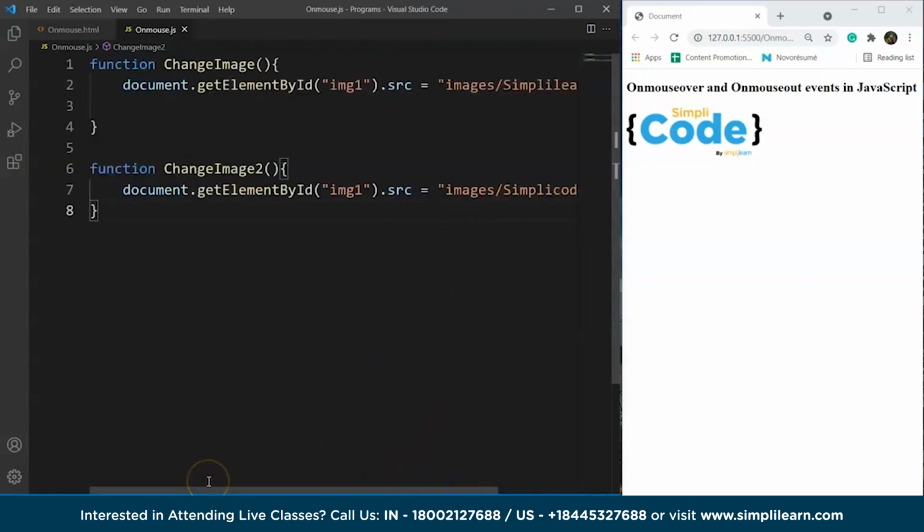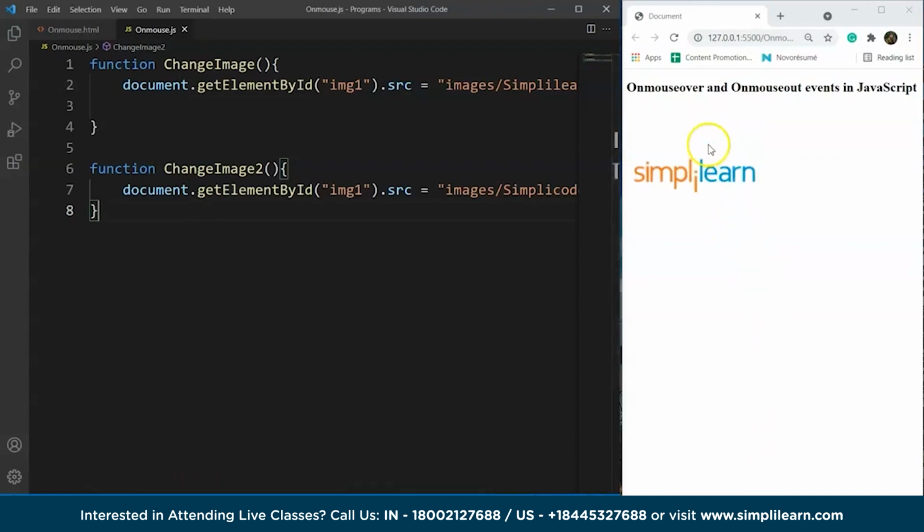So what will happen is the default image will be replaced by this image when this function is called, and the other function here will again replace the new image with the default one. So let's take a look at the output and save it. So here you can see on taking mouse cursor over this image, you can see the change.